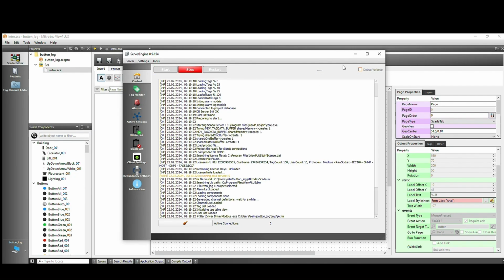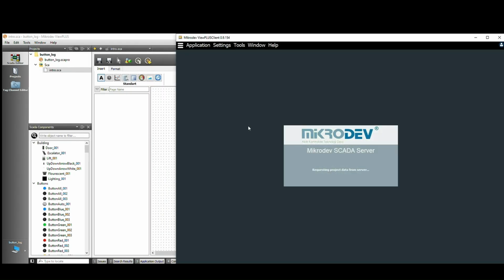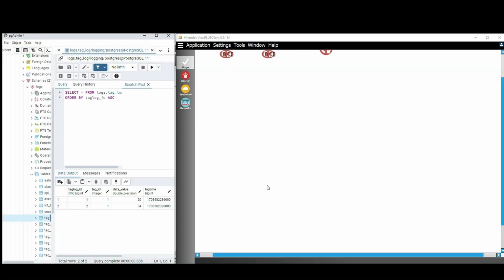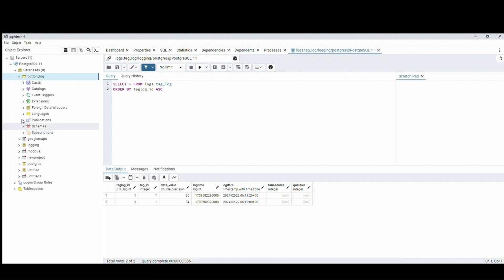Also, let's run the PostgreSQL database to see that the data is logged. Let's enter the database of the project we created in the PostgreSQL server. We will open the tag_log table in this database and check if the sent data is logged.